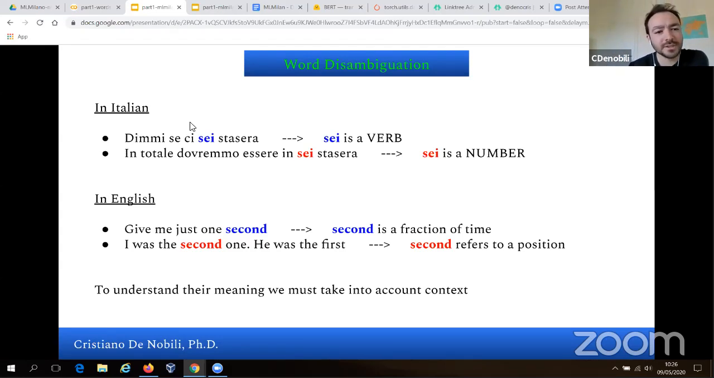So you see, we have a couple of sentences here. The first one is "dimmi se ci sei stasera." In this sentence, "sei" is a verb. In the second sentence, "in totale dovremmo essere in 6 stasera," 6 is a number. But for a computer, in principle, it is the same word. How can a computer be able to distinguish the meaning? This was an issue, a problem for several years in computational linguistics.